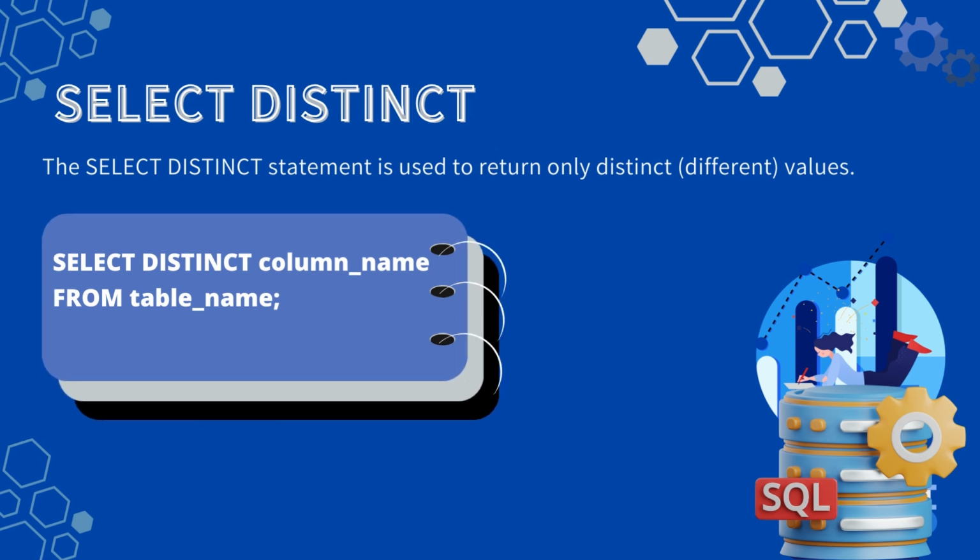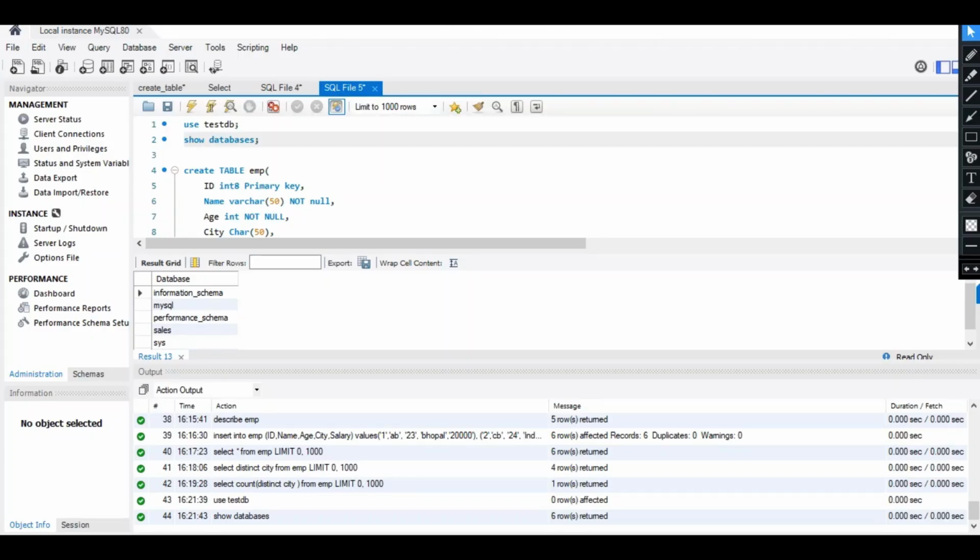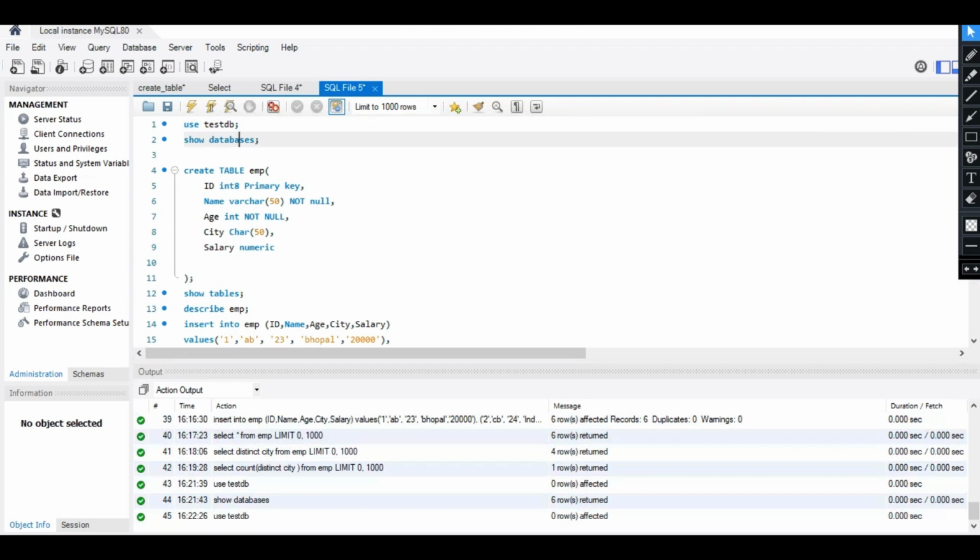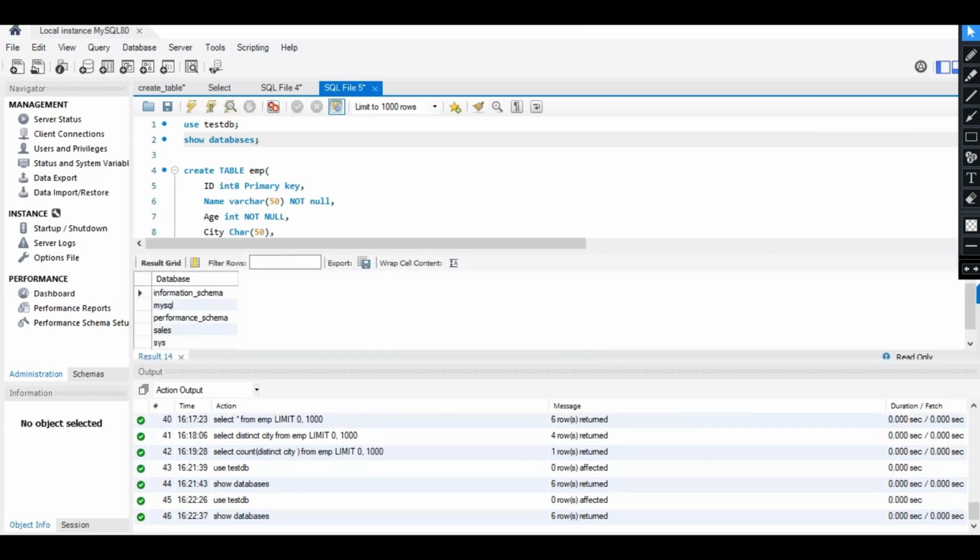So let's open up SQL Workbench. This is our SQL Workbench, and here I use this test DB. If you do not know how many databases are present in your system or in your SQL Workbench, you can use this command, show databases, and just press Control Enter to run a particular row. And here I already created one table named employee, and these are the column names present in my table.